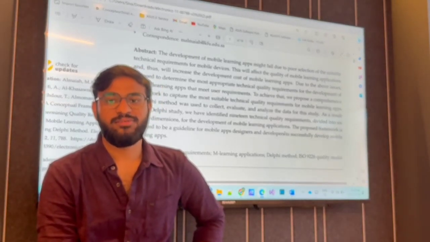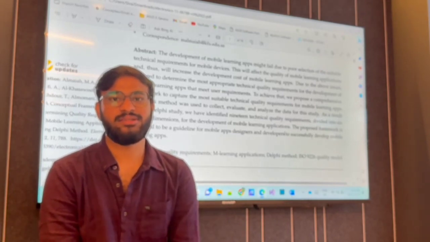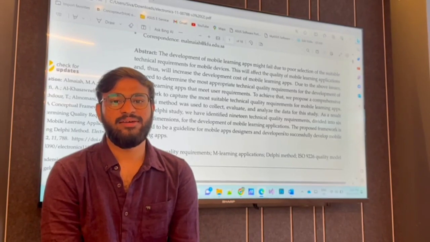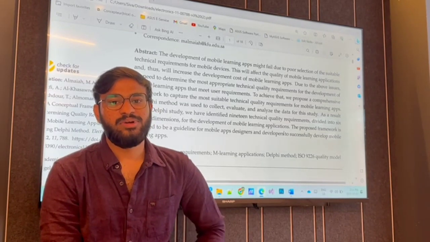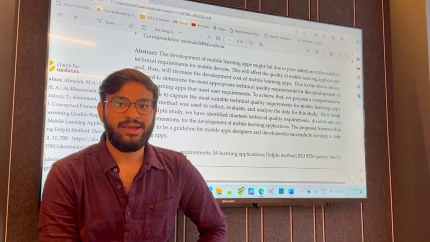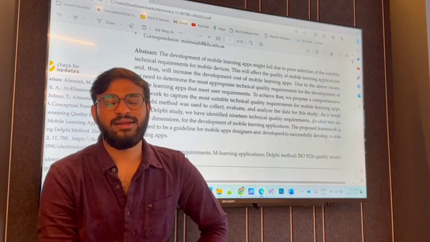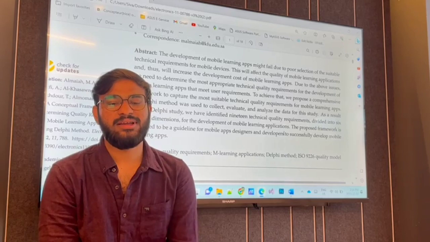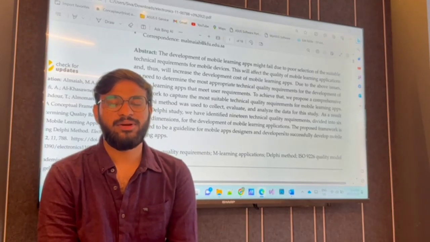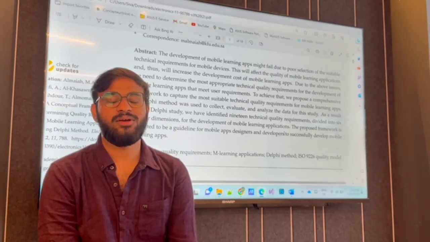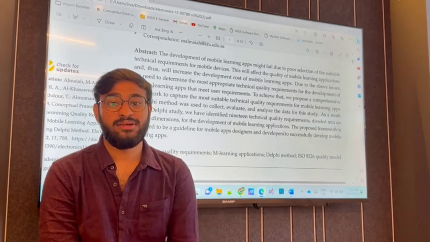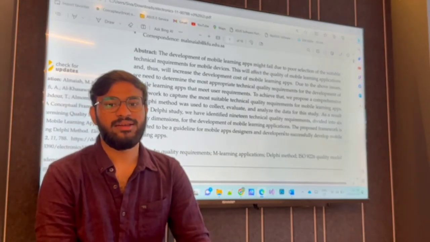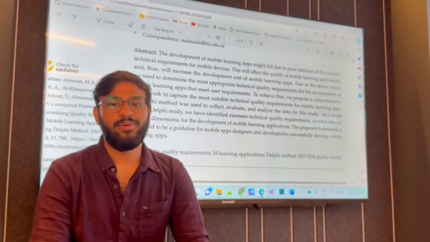The success of mobile learning app development hinges on the precise selection of appropriate technical requirements of mobile devices, as poor choices can significantly impact app quality and escalate development costs. And second is enhancing user experience, recognizing the paramount importance of meeting user requirements. A comprehensive framework was devised to identify and prioritize the most suitable technical quality requirements for mobile learning apps.